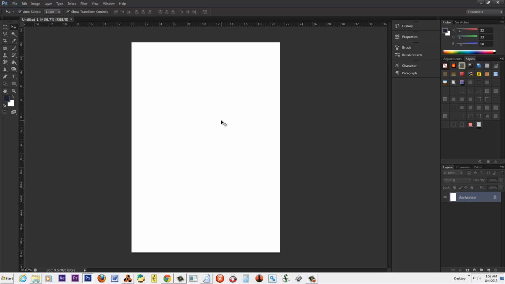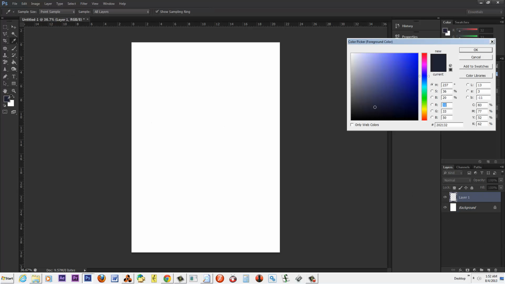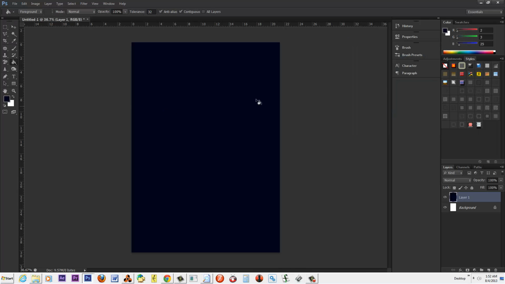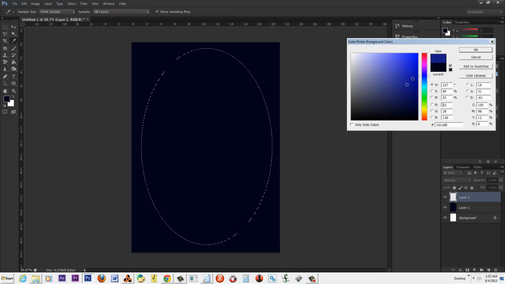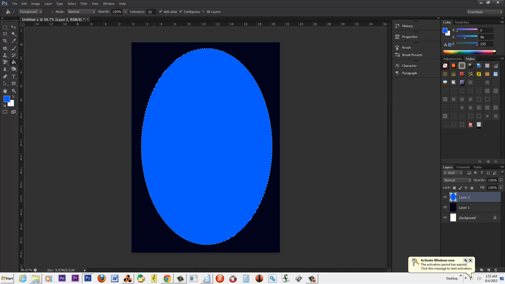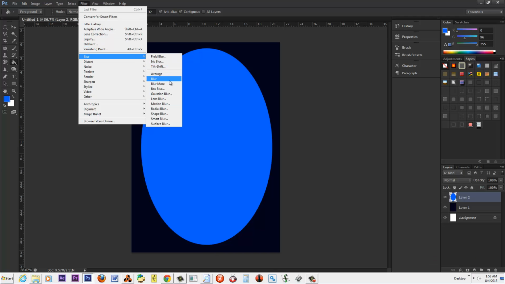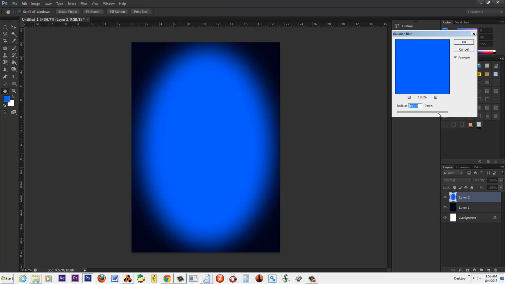So we're going to start off with a blank canvas, and we're going to start off with a color, and that color is going to be blue. But I'm going to put a dark one first, bam. Then we're going to add another layer, and this is going to be pretty much the primary color that I actually want to use, which will probably be more of a royal blue. Boom. And we're going to deselect, go to our filter, and then we're going to blur, Gaussian blur.